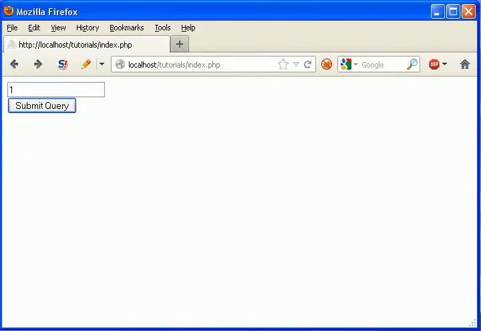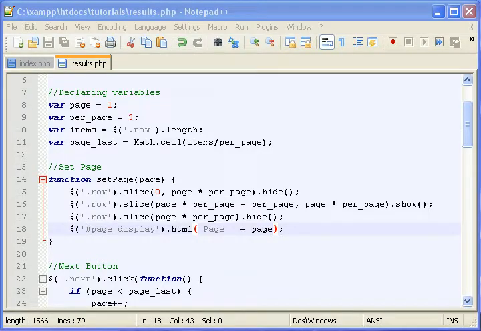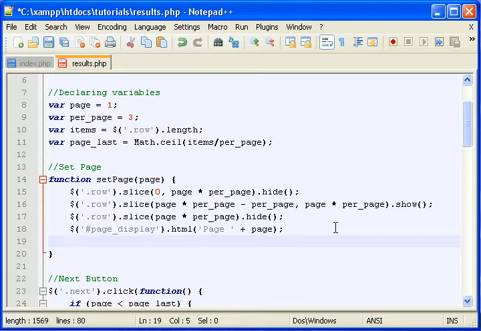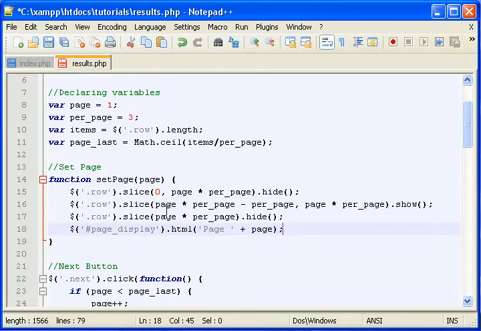Okay, enough farting around. Let's get back to work here. So now we need to make links to each page. Links like 1, 2, 3, 4, 5 that the user can click, right? I mean, you gotta have that. So let's do that. I promise it's pretty easy.